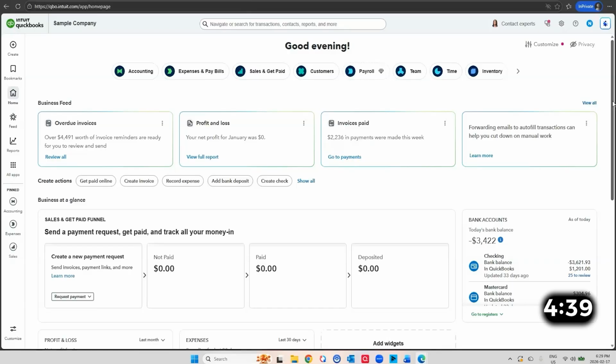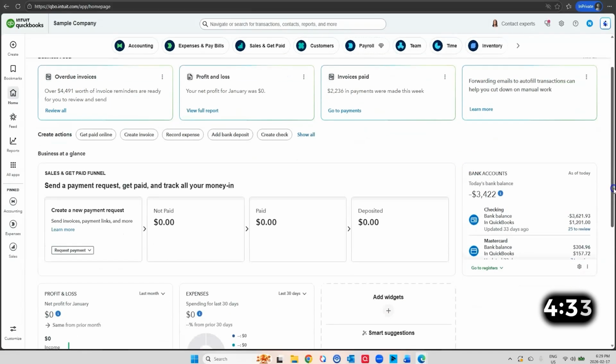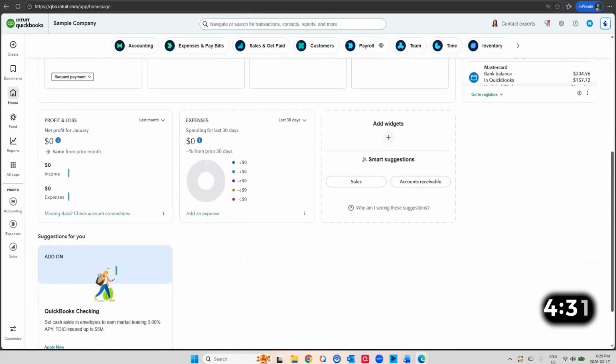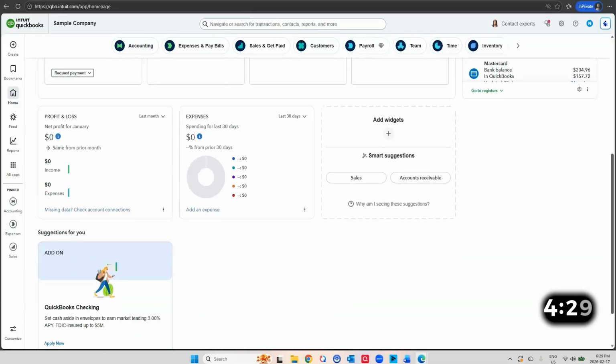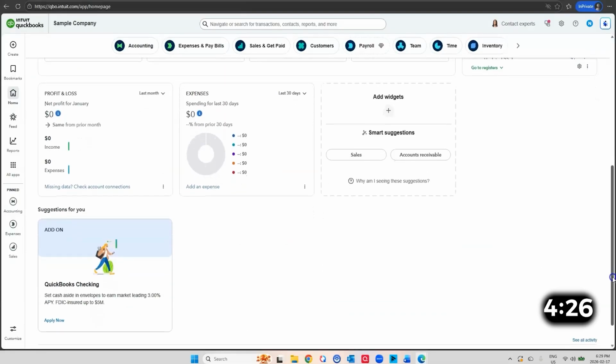While we're on the home page here, we can see across the top that there are some widgets giving you some information. If we scroll down, we can see the balances of our bank and also some reporting options that you can customize so that they're a lot more useful.